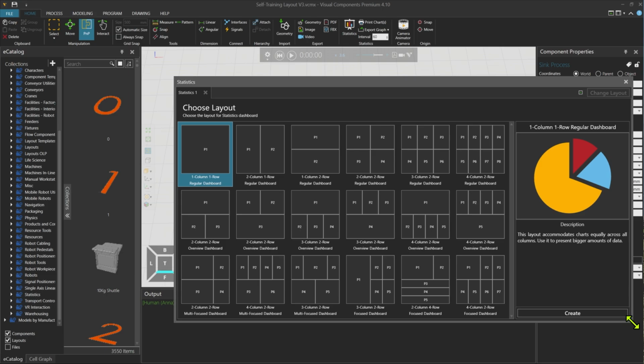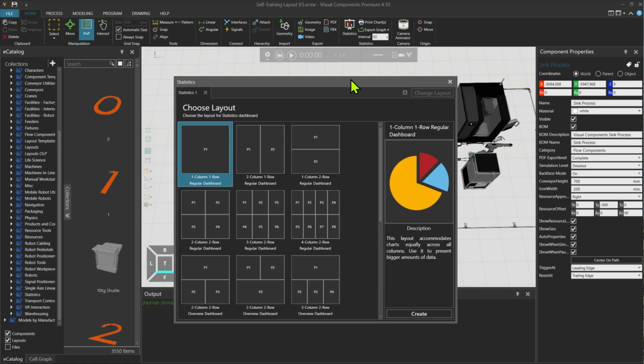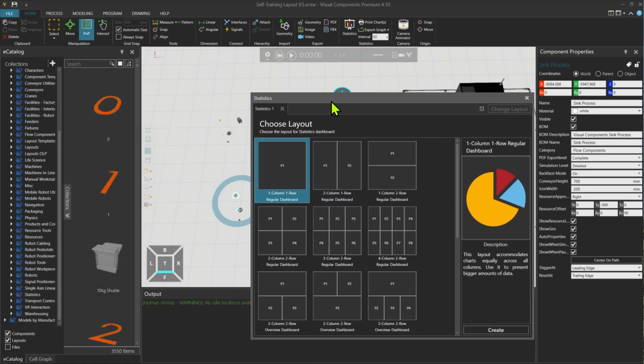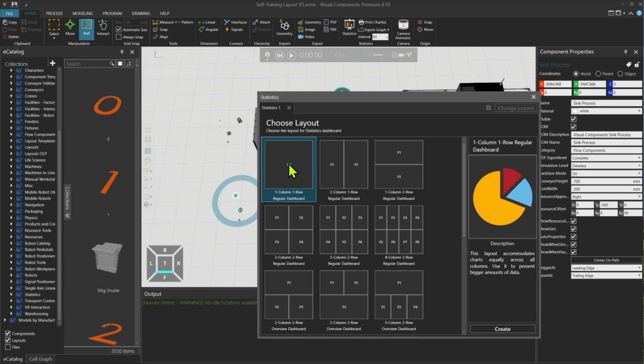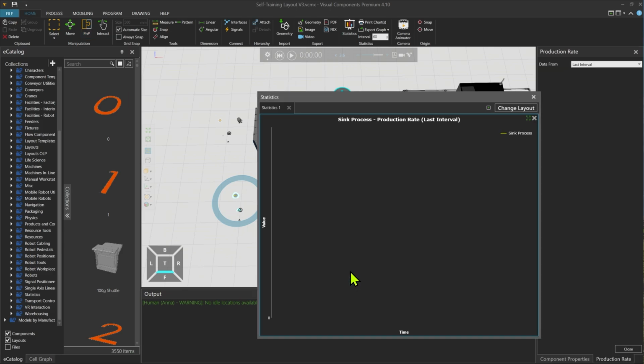What I'm going to do is resize this window from the bottom right just to make it a little bit more accessible. And with the sink component still selected in the 3D world, I'm going to select the one column, one row regular dashboard option. I'm going to click create. And now this window opens and I want to select what kind of chart. For this, I'm going to select the production rate option, which now opens the production rate dashboard.